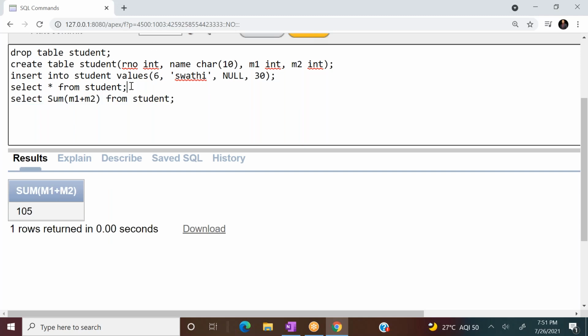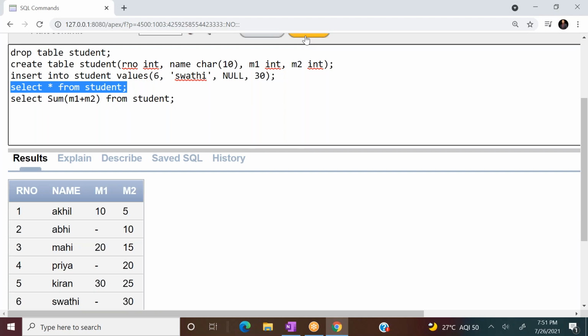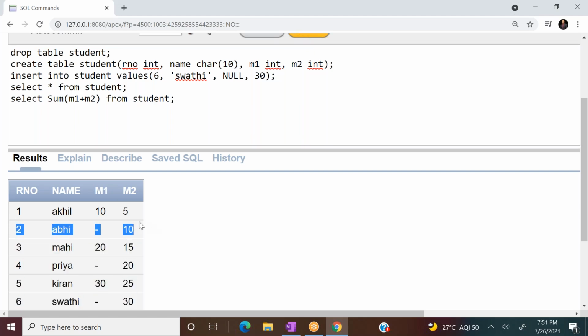Let me explain why 105. First, let me display the table so that I can explain. What is the output of sum of M1 plus M2? 105. Here, what is a null? Null is not 0. That's a point I discussed already. When null is not a 0, consider the second tuple, that is 2 Abhi. Abhi's M1 marks is not given. Abhi's M1 marks is null.